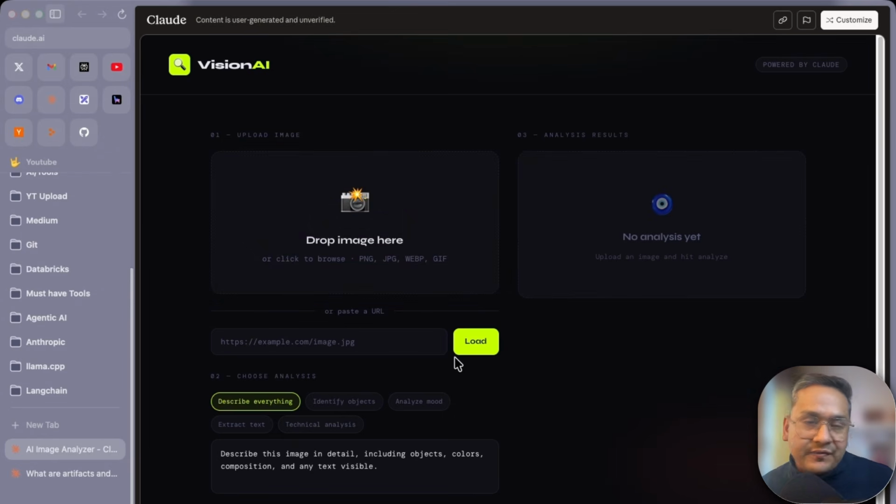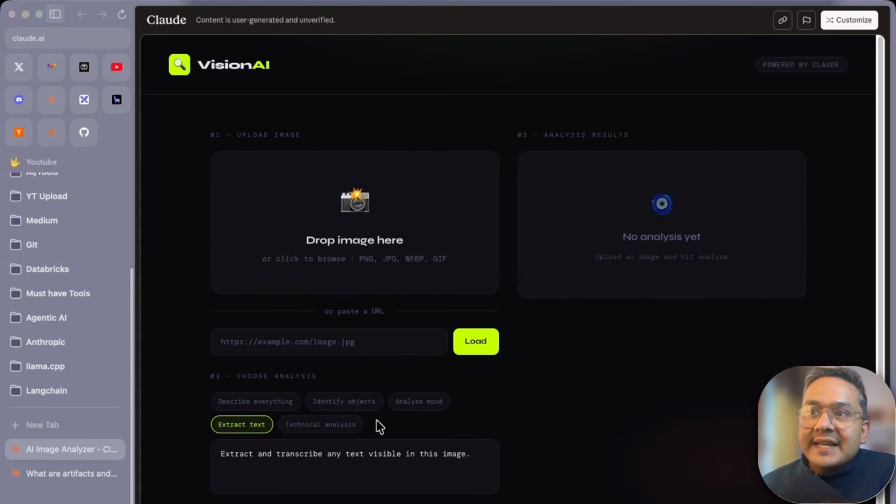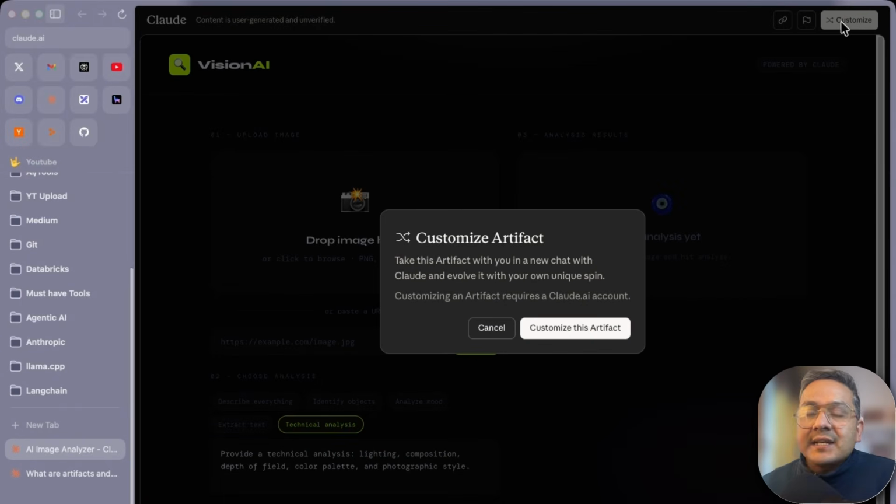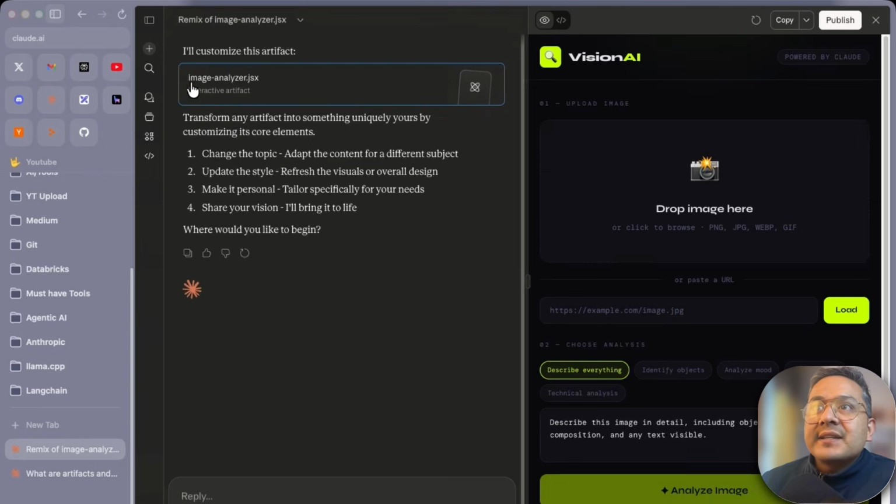And now you can just share this with your friend, and they will be also uploading the image and getting the outcome out of it, meaning that you can just upload some images and you can describe, you can identify the object, analyze the mood, extract the text, technical analysis, and also these customize things here. If I click customize, let's say this is your friend, take this artifact with you in a new chat with Claude and evolve it with your own unique spin. Customize this, and now you can see I will customize this artifact, transform this, change the topic, and provide more information into it. Now I am acting as if my friend is doing this. They can just go here and make their own version of it.